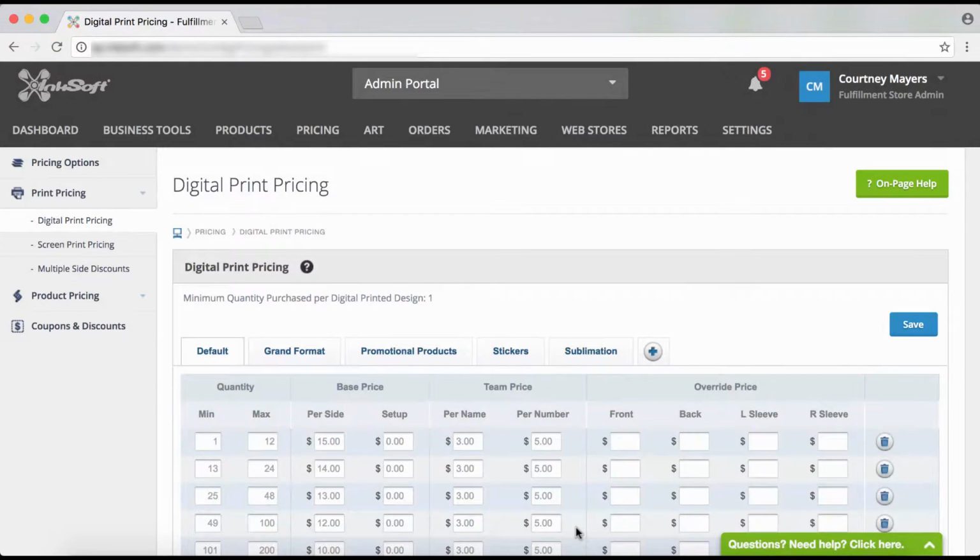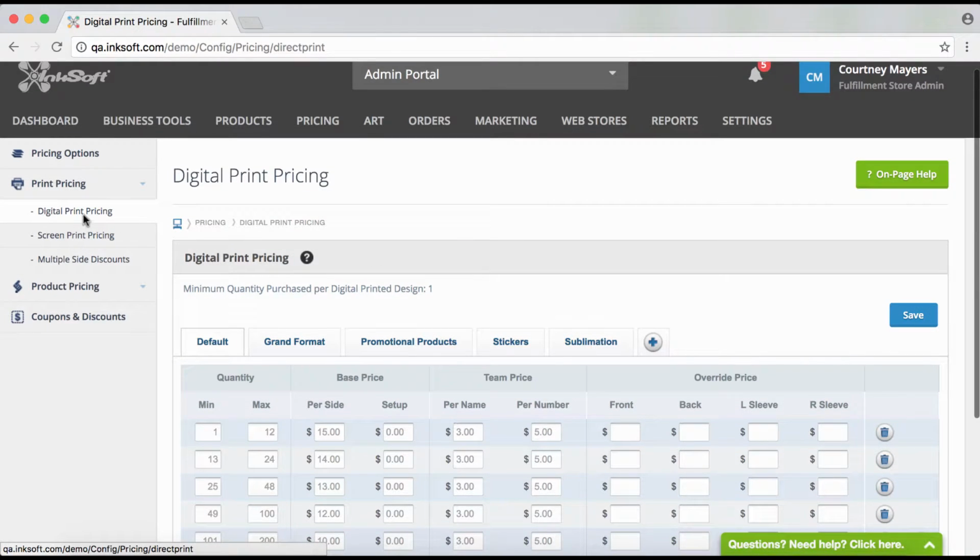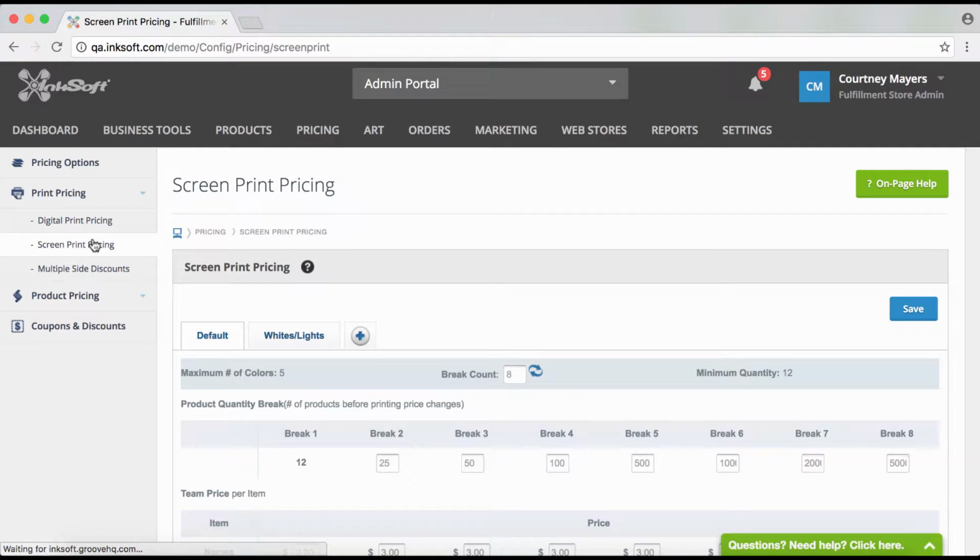All right, so we just finished setting up our digital print pricing grid, and now we want to dive into setting up our screen print pricing grid. On the left-hand side, underneath your digital print pricing, you will see screen print pricing. By clicking on this, it's going to take us into our screen print pricing grids.